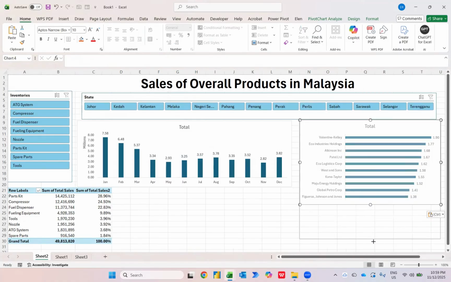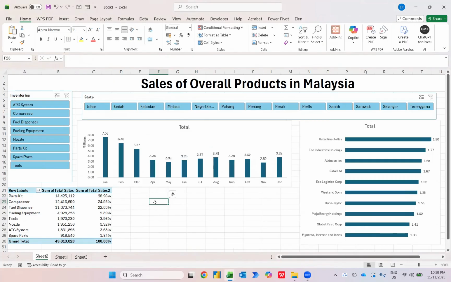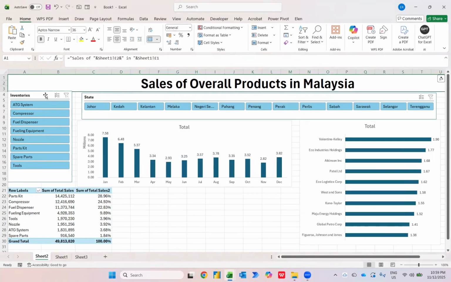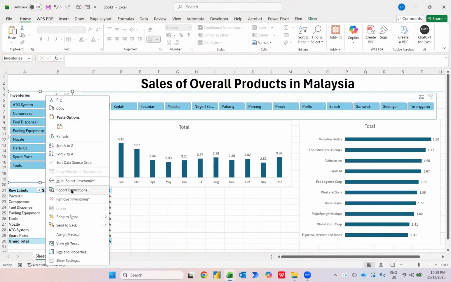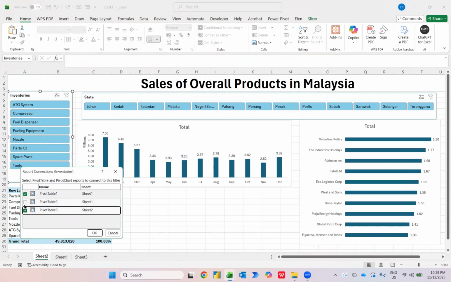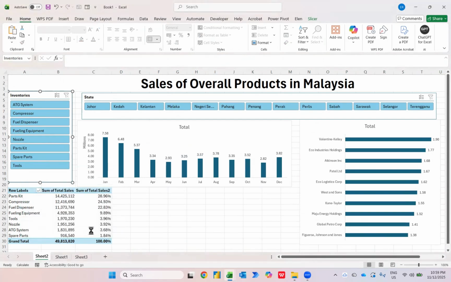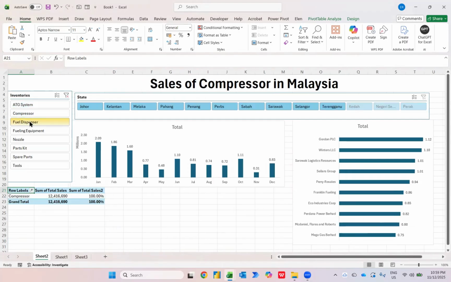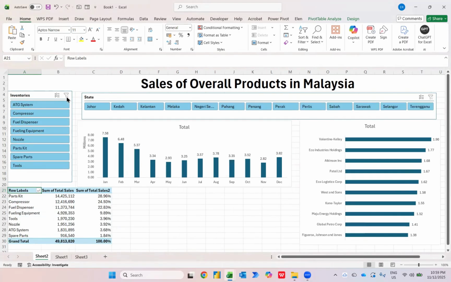We can just adjust this. Here what I'll do is make a story saying that this one is highest and so on. So let me select these two, right click and report connections. Okay, wait, maybe I need to select one by one. Report connections. And wow, I need to select all the pivot tables, otherwise it won't work. Meaning to say, when I click ATG system, you see it changes automatically. Okay, so this is how it works.